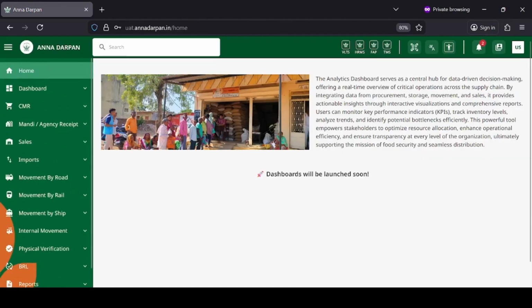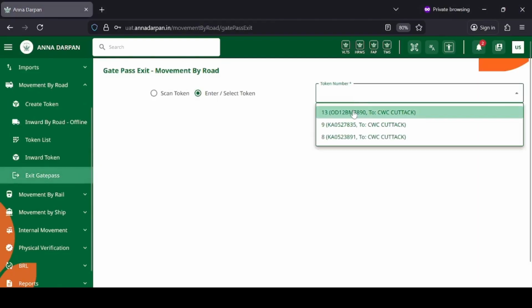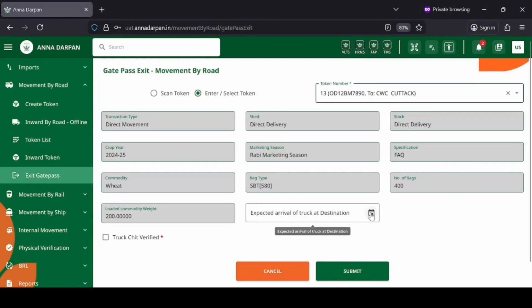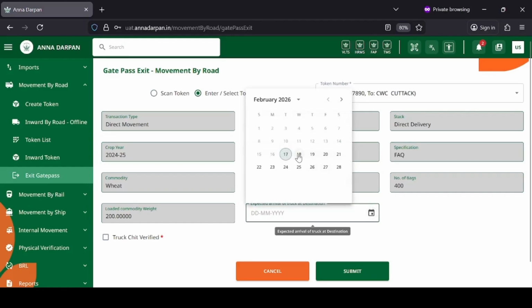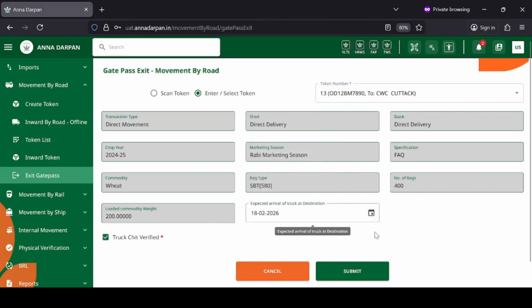Log in as gate in charge and proceed to movement by road, gate pass exit. Select the token number, enter the expected arrival time at the destination, verify the truck chit checkbox and submit the details.